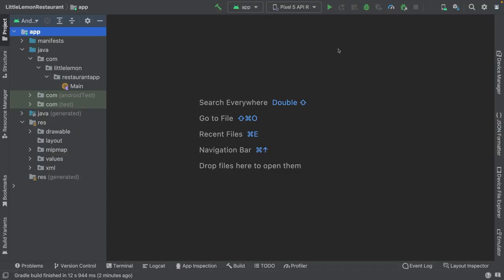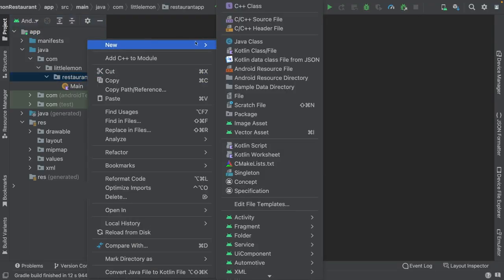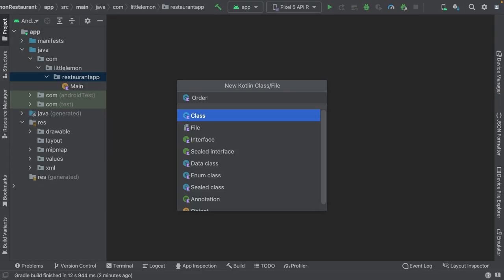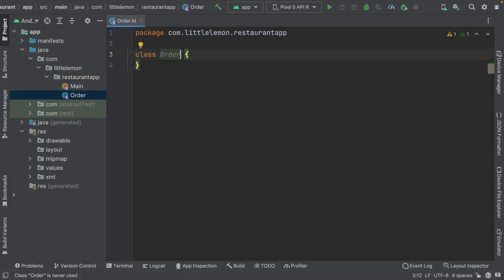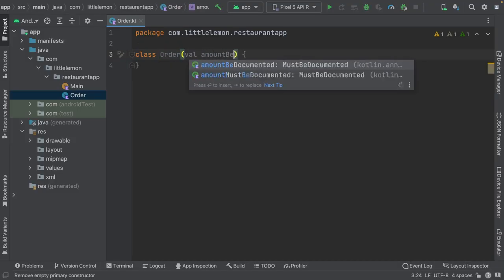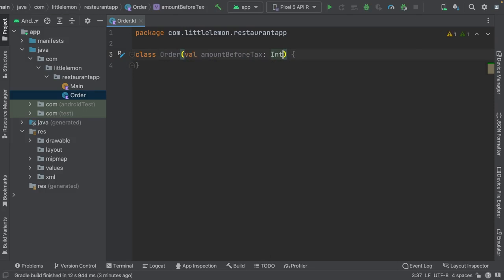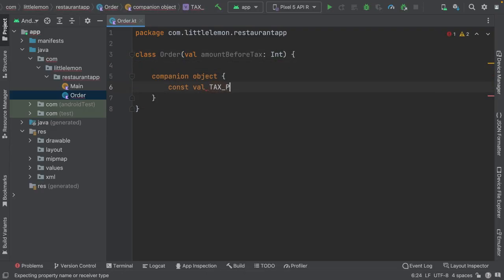Now, let's get back to the example of building the billing software solution for your family restaurant, Little Lemon. Let's define a class named Order that is responsible for containing all order-related details, such as items, their corresponding prices, and such like. For simplicity, let's add a read-only property to the constructor that represents the order amount before tax, named amountBeforeTax. Since the tax percentage is fixed at 5%, you can define it as a constant value in a companion object for the class Order as const val TAX_PERCENTAGE = 5.